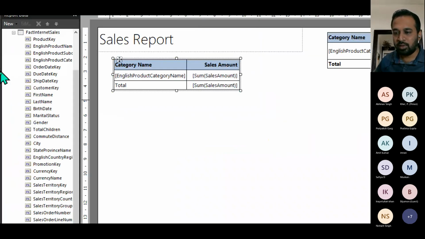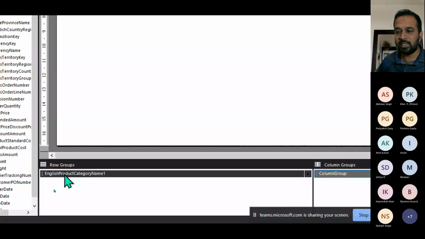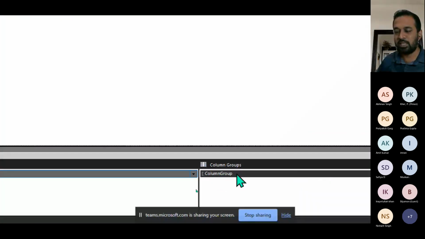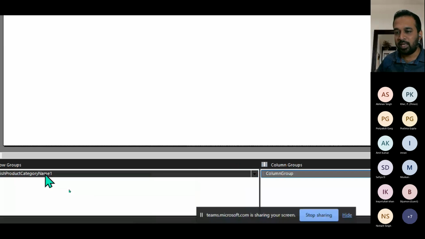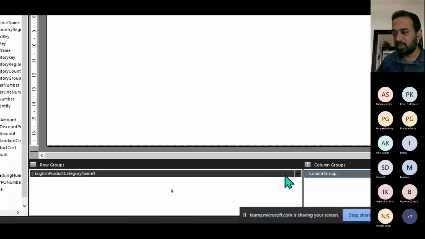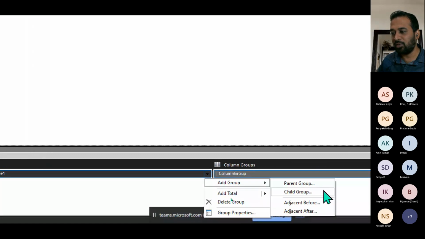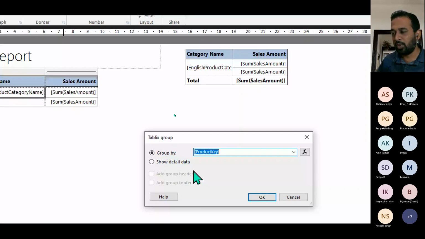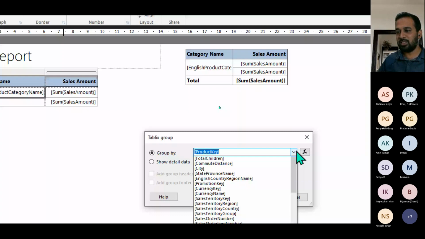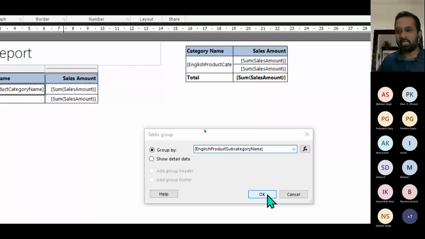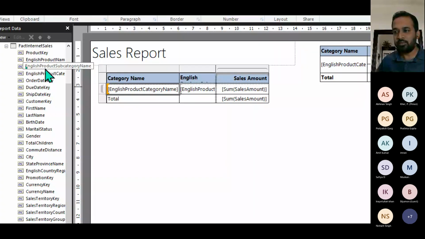Okay, so now on this bottom, you see, we have just row groups as the English product category name, and column group is nothing here. So we can add multiple row groups here. I will just expand this one and then add groups. And here we have a child group option. If I click on this one, it is asking me to add a child group, and I'm going to add English product subcategory name in this case and click on OK. So it actually adds the child group here.